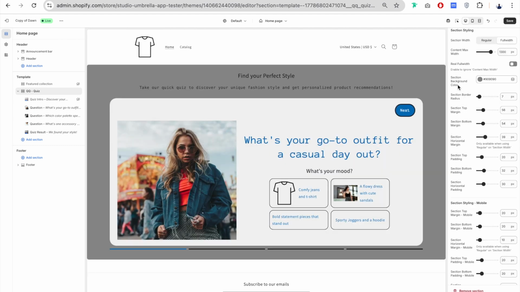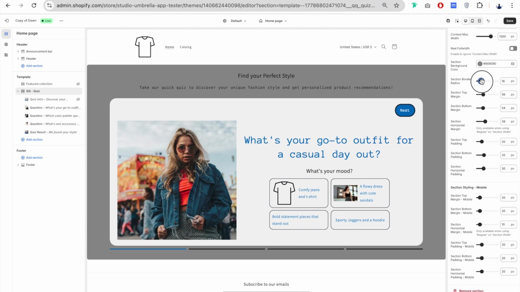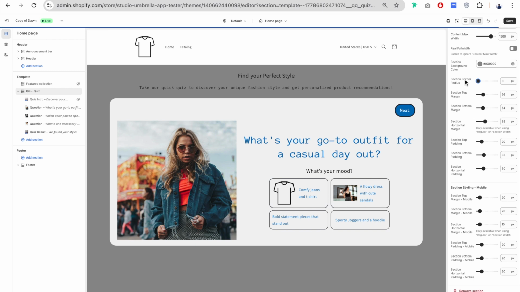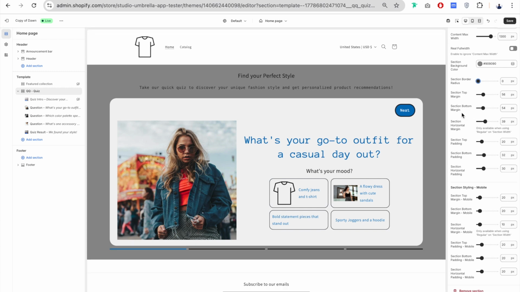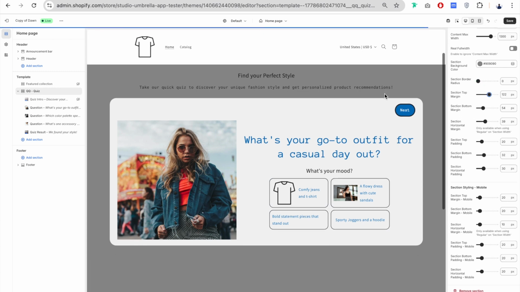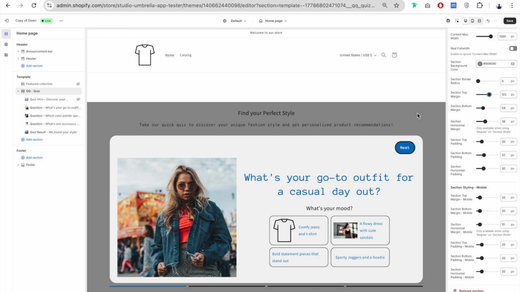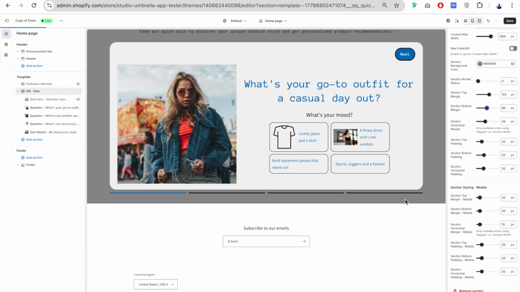Next, we have the section background color, so you can change it here. Okay, and you also have the border radius. And with this, we control the corners of the section. This right here. Okay, but for now, I'm gonna keep it 0. Then we have the section top and bottom margin, and with this we control the outside distance of the section, okay, at the top and at the bottom like this.